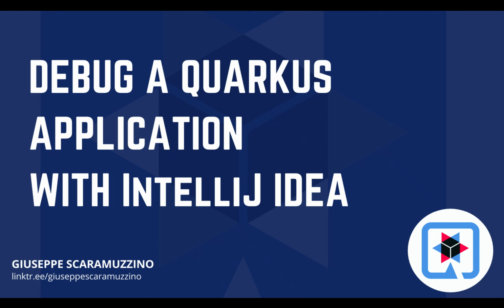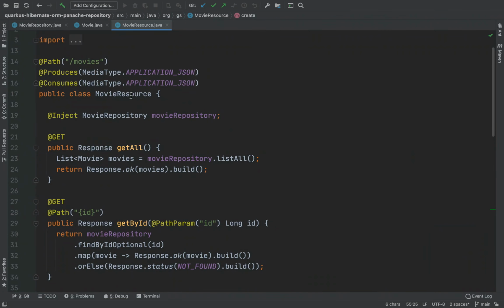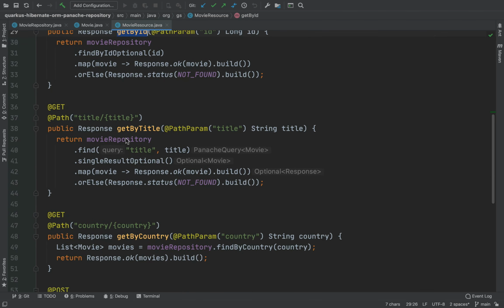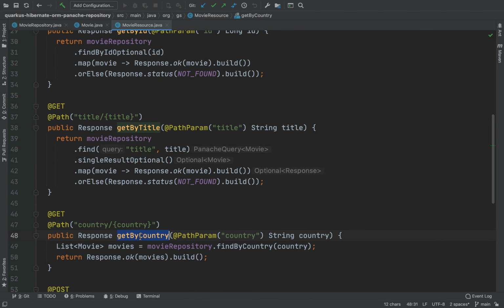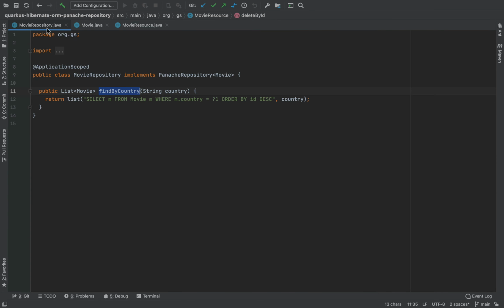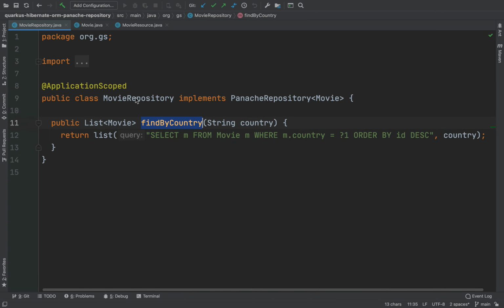In this video you are going to learn how to debug a Quarkus application with IntelliJ IDEA. Let's start. I already created a movie resource in order to get all the movies inside the database, get a movie by ID, by title, by country. I can also create a movie and delete a movie by ID.